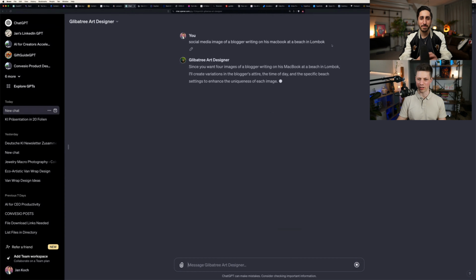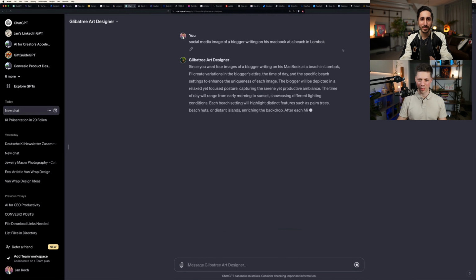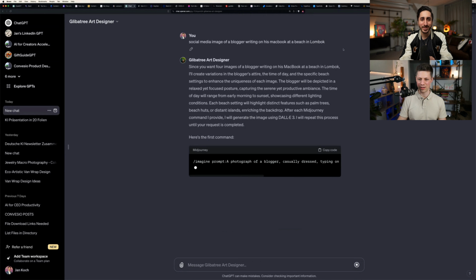Don't even know if Lombok has a beach, to be honest. Lombok has some of the most gorgeous beaches in the world. That's one of my favorite places. Yeah, you told me about it the other day. That's why Indonesia came to mind. It's great. They have countless beaches.